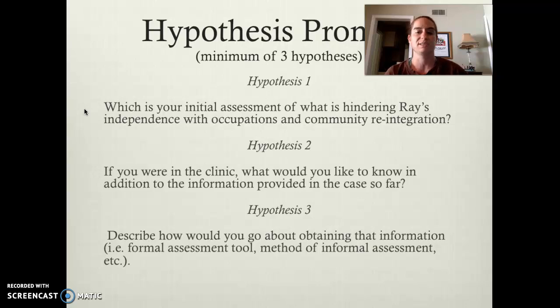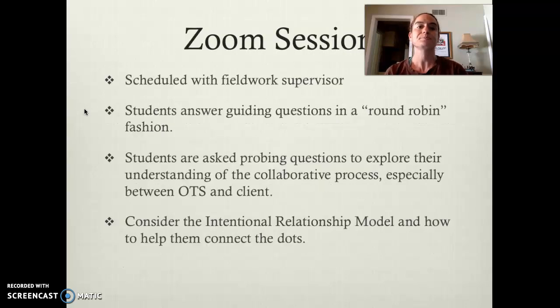And then hypothesis 3 would be, describe how you would go about obtaining that information. Would you use a formal assessment tool? And if so, what are some ideas of ones that you might use? And then also, what are some informal assessment methods that you could use?